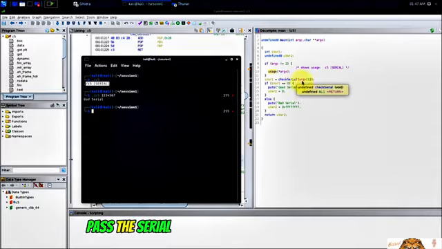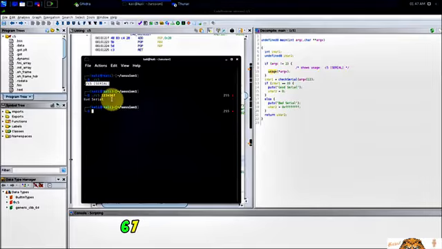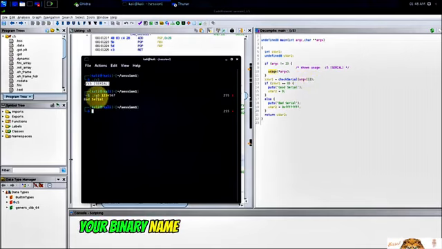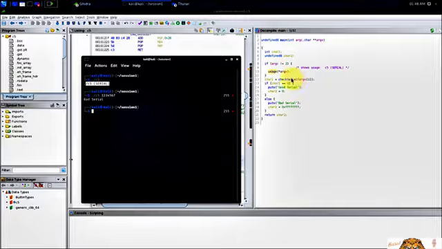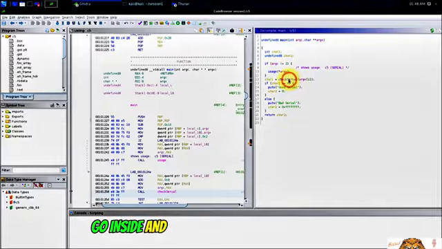CheckSerial will pass the serial key that you entered, which in this case is 1, 2, 3, 4, 5, 6, 7. Argument 1, argv1, is actually your CA key, just like argv0 is your binary name, C5. So now let's go inside and see what this thing does. To step into the function, we double-click on it.